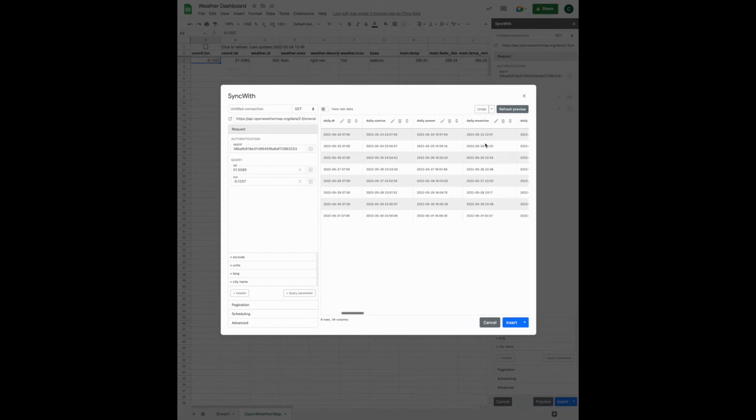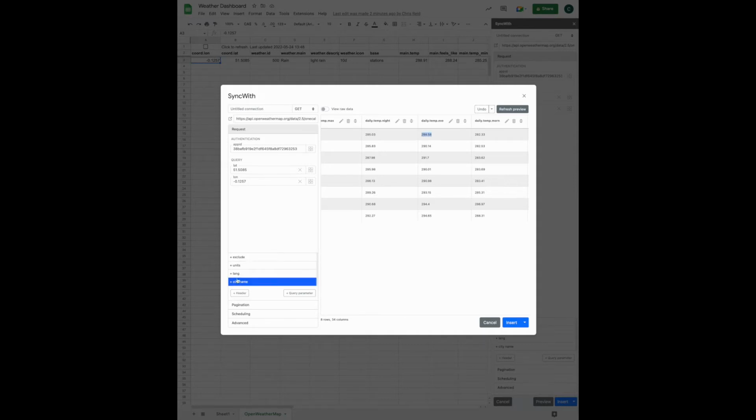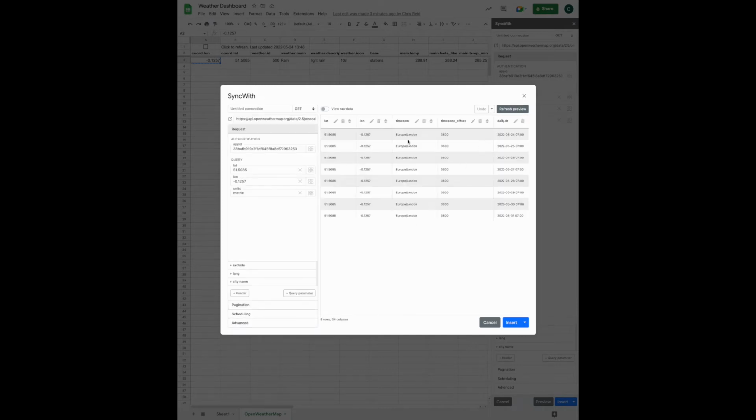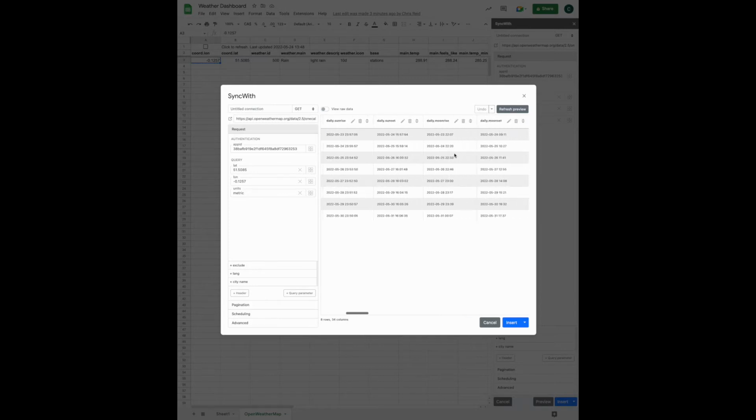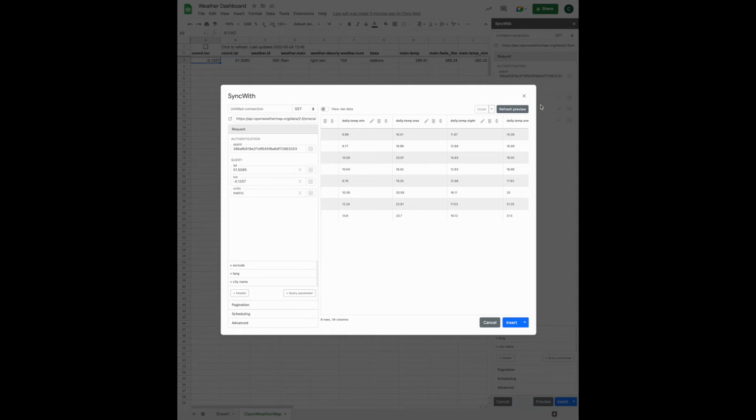There's sunrise, sunset, moonrise, moonset, moon phase, daily temperatures, min maxes, temperatures at night, temperature in the evening, morning, etc. Now we'll also notice that these look like they're in Kelvin, so we should probably change our units. Again, I'll pick metric and add that. And if we refresh our preview, it remembers our transform. So that's great. And we can see that our temperatures are now in Celsius, in metric.